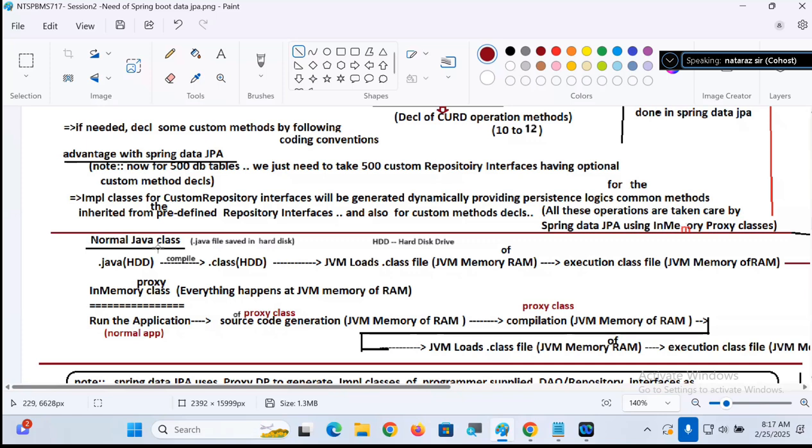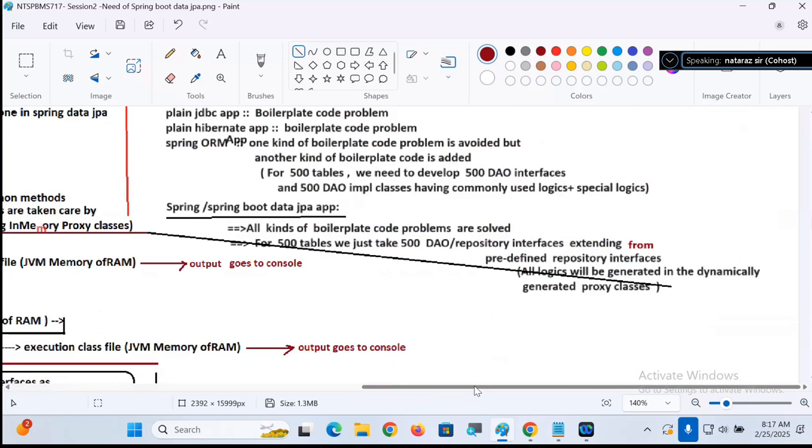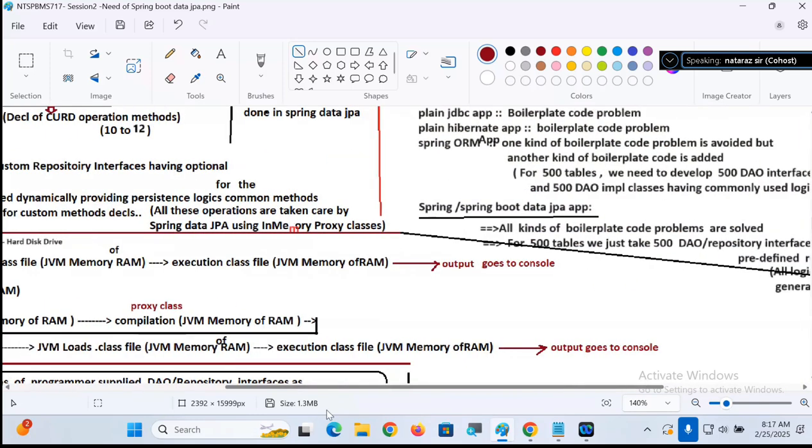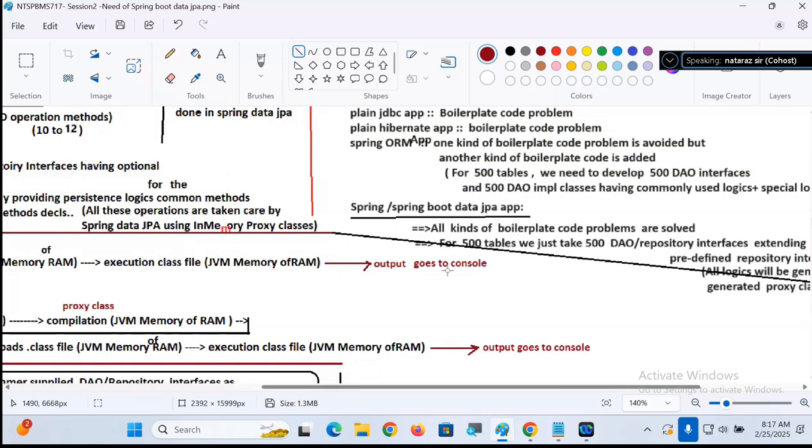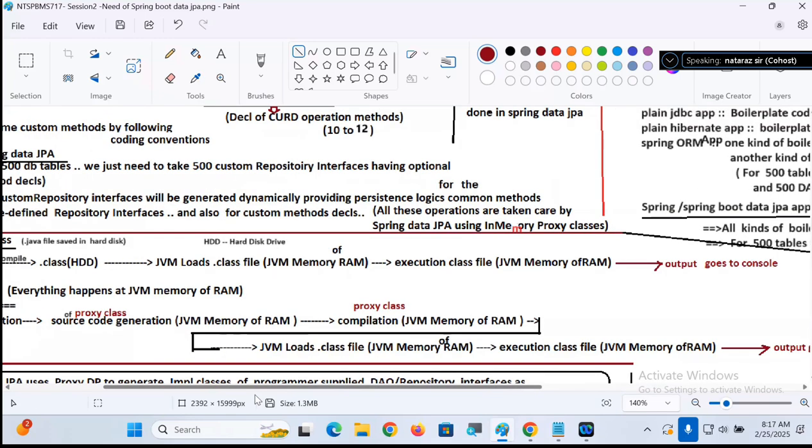A normal Java class. What is there, guys? A .java file on the hard disk drive. After compilation, you will get what? A .class file. Super na boss? The JVM loads the .class file and executes it in the JVM memory. Lastly, output will be generated or not, guys? It's a normal class, right?